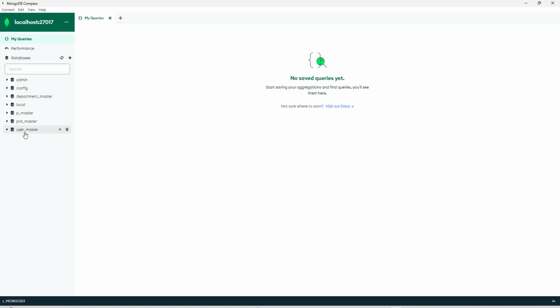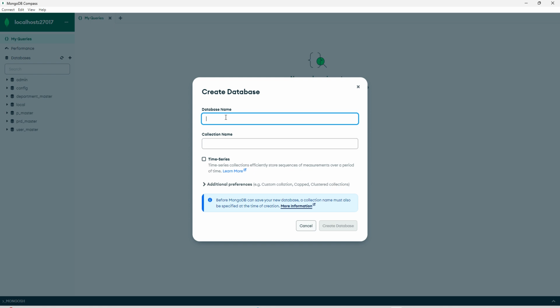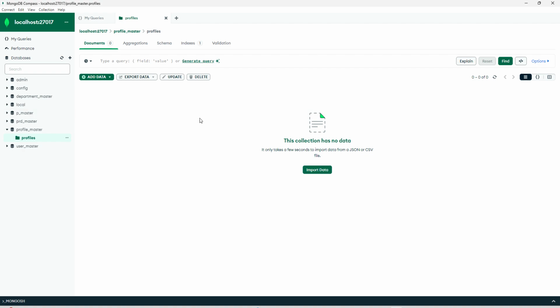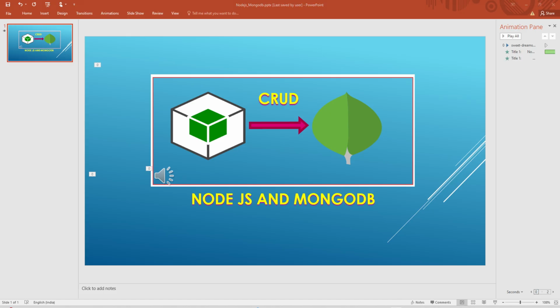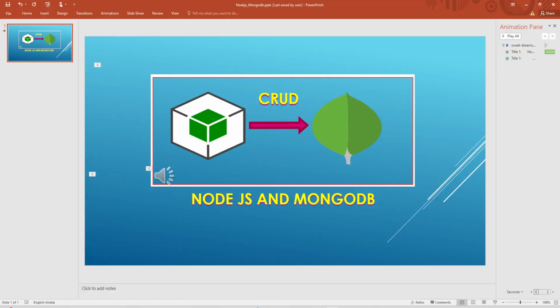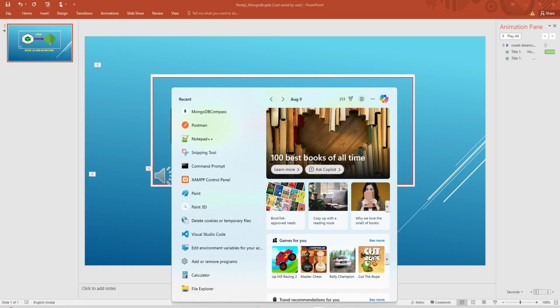We are using MongoDB Compass in this video, and these are the default databases like admin, config, and local. Now, if you want to create a new database, we can simply click on this plus button and mention our database name. Let's say it's profile_master, and we can mention the collection name. It's profile, and we can click on the create database button. We can see the profile_master database is created successfully with the profiles collection. Right now the collection is empty because we have not added any document in that. So let us create the Node.js application next.